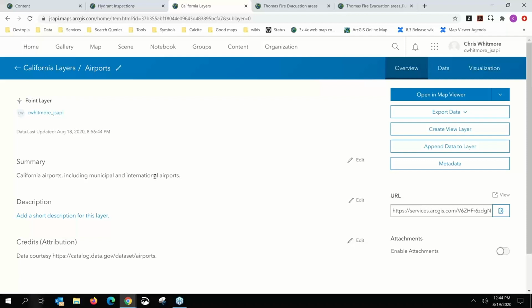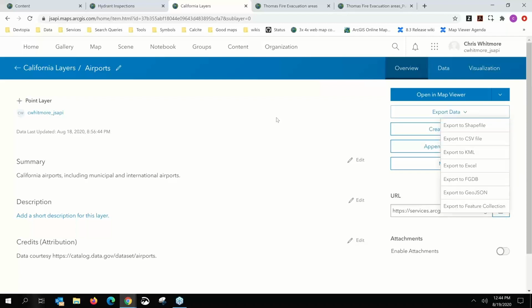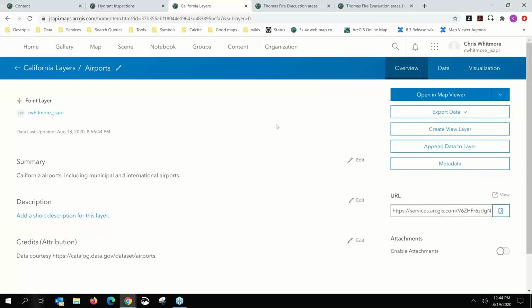Some of the things from the main layer page, we've moved to the individual page like attachments. You can still do things like append. You can do things like export, and it's just targeted at the individual sublayer you're working with. But one of the coolest things, though, is that you can create a feature layer view from the primary dataset with multiple layers where the view only has one layer.